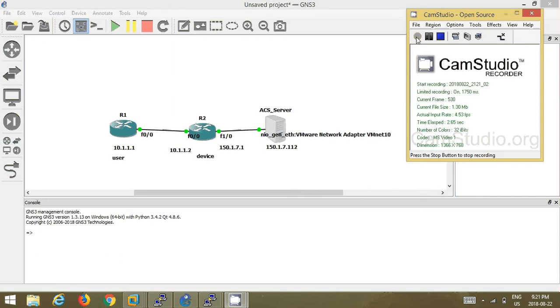Hello friends, today I'll be explaining to you all how to get access to the ACS GUI for the very first time. So without wasting any single moment, let's get started.